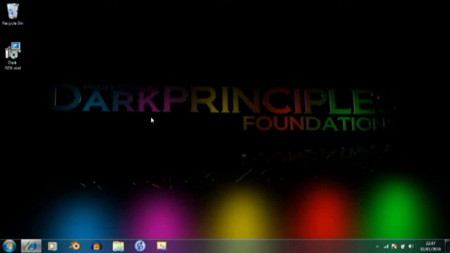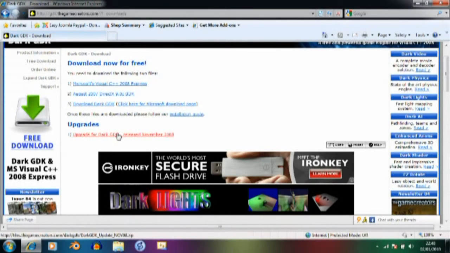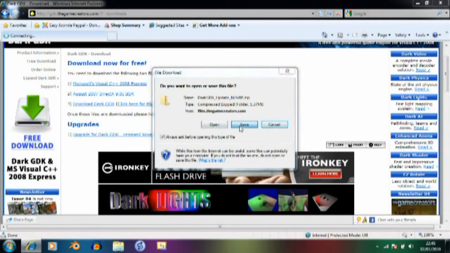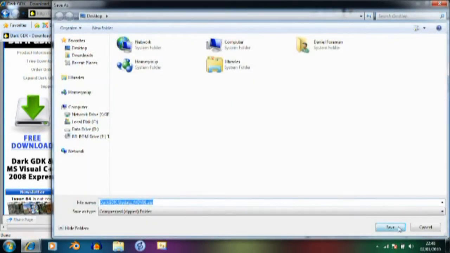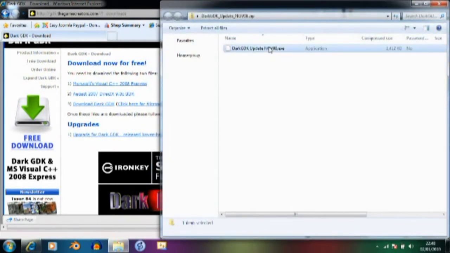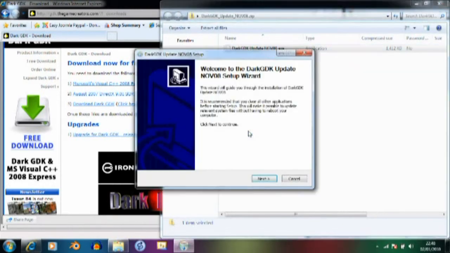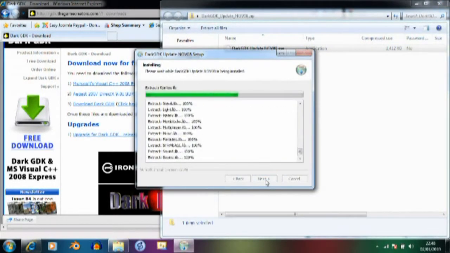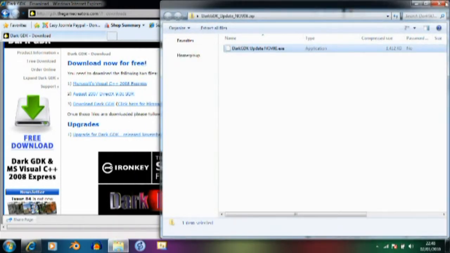So I've returned to the desktop, and what we're going to do now is install the latest updates. So we're going to click on Upgrade for DarkGDK. Download that and save it. Again to the desktop, click on Open and run the exe. And that's DarkGDK set up and installed.